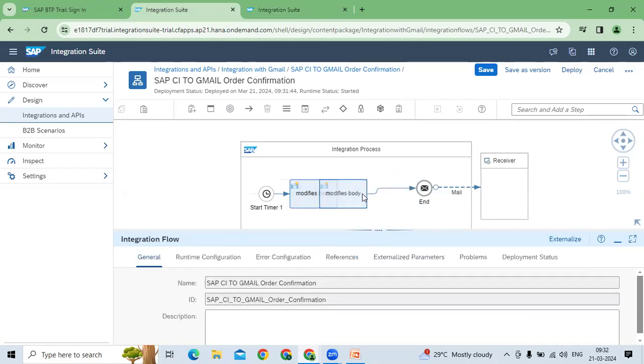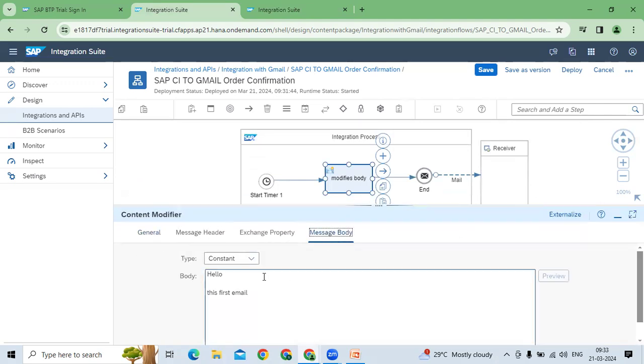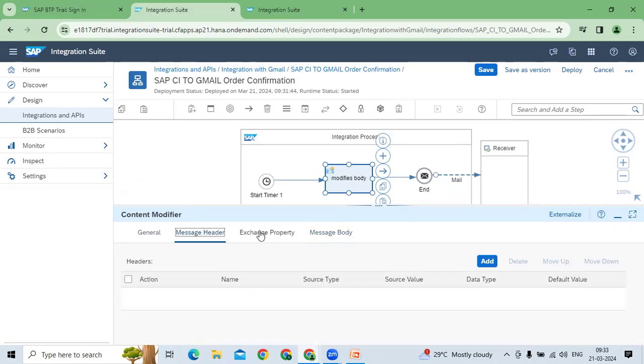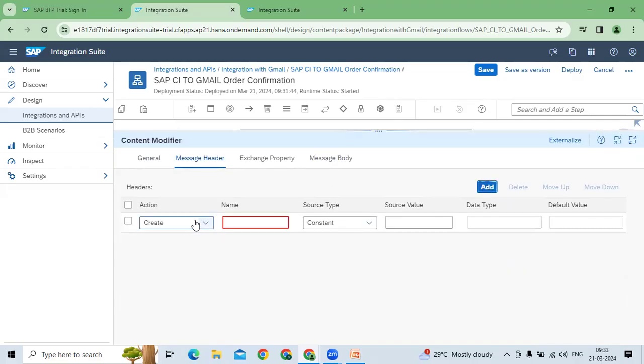I have deleted that extra content modifier. See here. So we discussed one of the options, message body, and how these things work. Now what is this message header? What is this property? Okay, so let's see message header. If I click on add, create, I just create something constant.